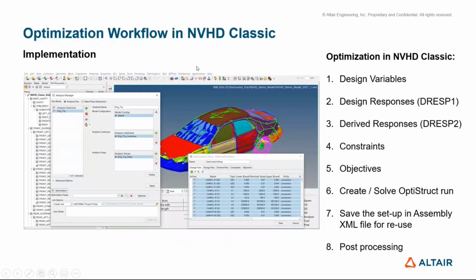So as in Unity, we have introduced this optimization workflow in NVHD Classic also, where you will be able to define design variables, define design responses, derived responses, constraints, objectives, and create and solve the OptiStruct run from the Classic NVHD version. It is also possible to save this complete setup in the assembly XML for reuse, and we have also introduced the post-processing functionality. So basically, whatever is available in Unity for the optimization workflow, all those same things are available in Classic also, but with a little bit different workflows.